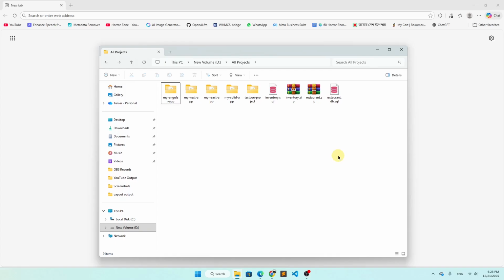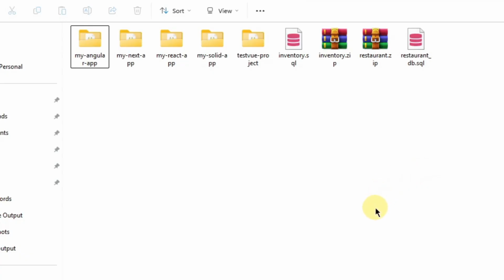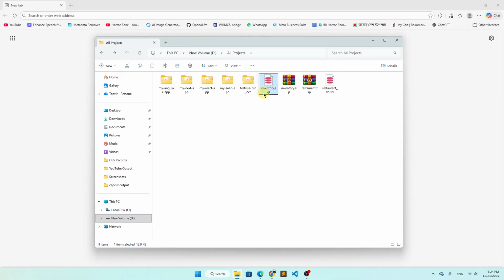In today's video, I'm going to show you how you can host your Laravel project on cPanel. So this is my Laravel project, an inventory management system, which I have exported from Gem. These are the two things I need to upload to cPanel. So let's go to the cPanel.